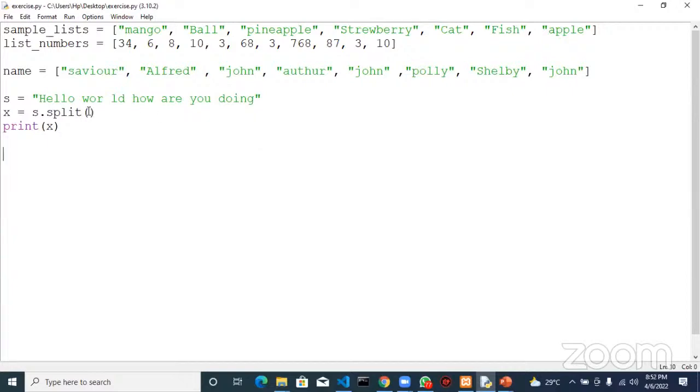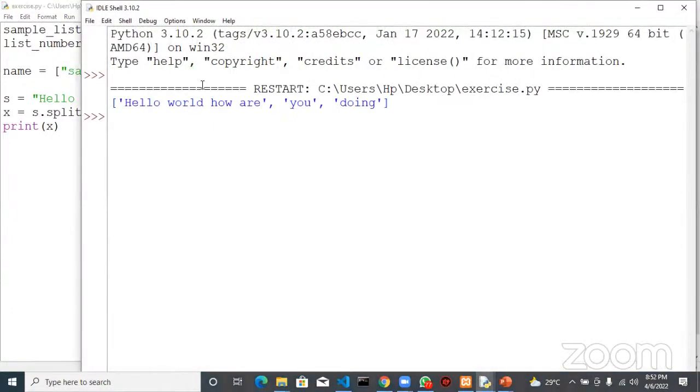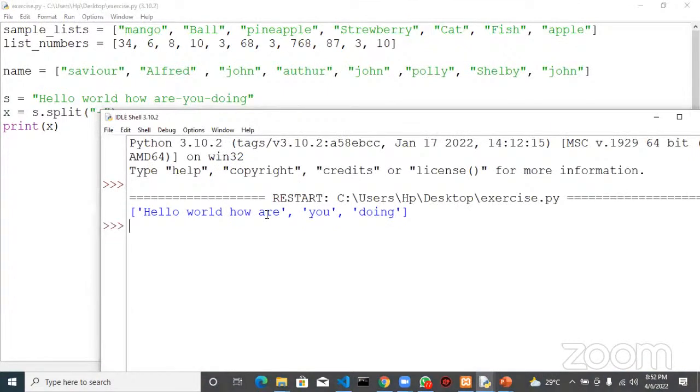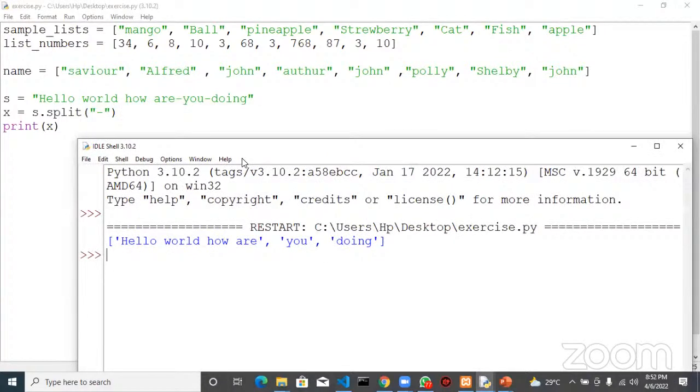But you can actually specify how we want to split the word. I can tell Python to split the word only when we see dashes. If I close this space and put a dash there and a dash here, see what happens. Python now groups this entire string, hello world how are, as one word, because we specified that we don't want to split by spacing. We want to split when we see dashes.